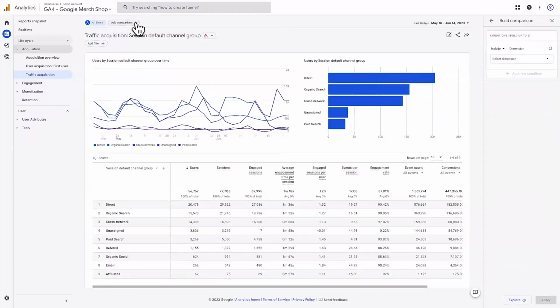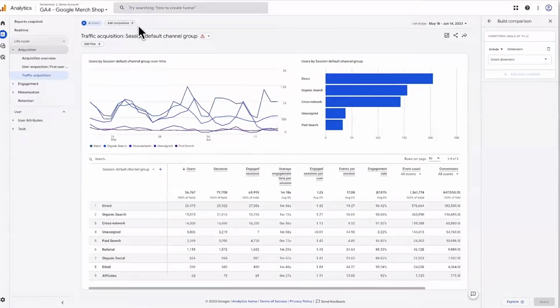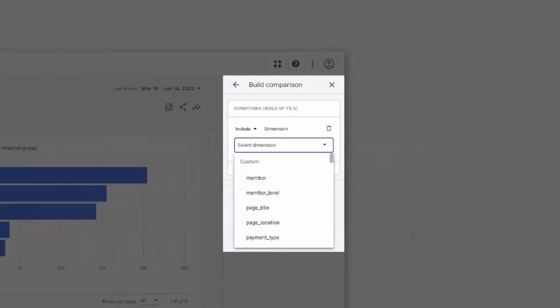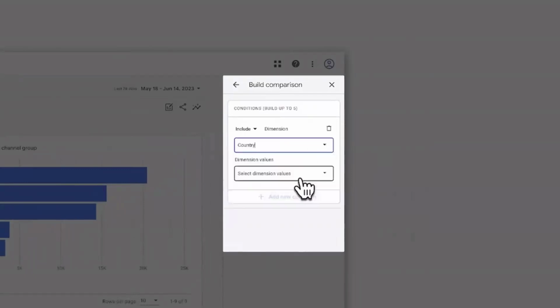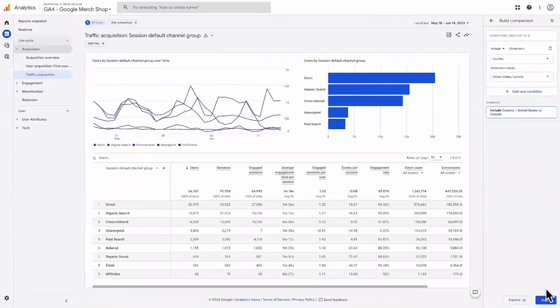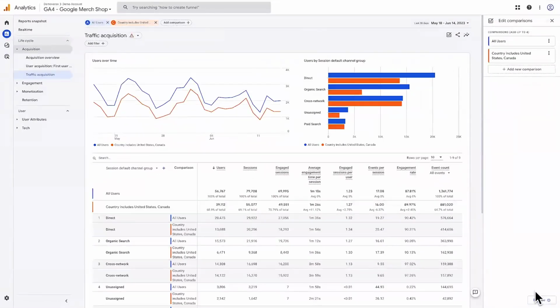Click the Add Comparisons icon at the top of the report. The menu should resemble what we saw when we built our filter. In this case, we'll select the country dimension again and select the United States and Canada. Apply the comparison and we'll see two color-coded data sets at the top of the screen. All users, which will include all of your data, and the new comparison, which will include only the data from the United States and Canada.